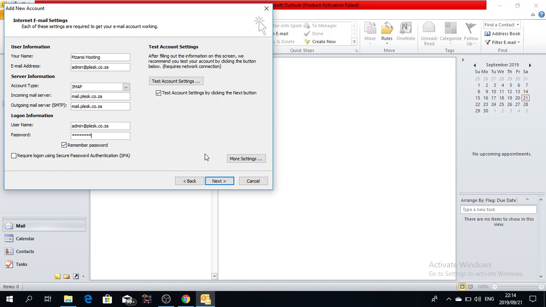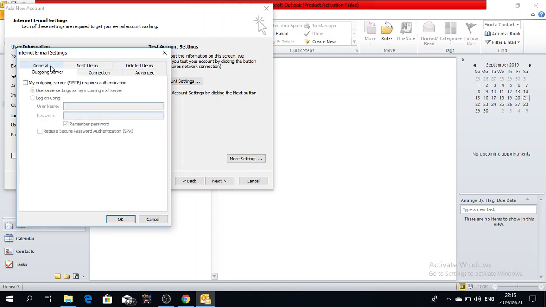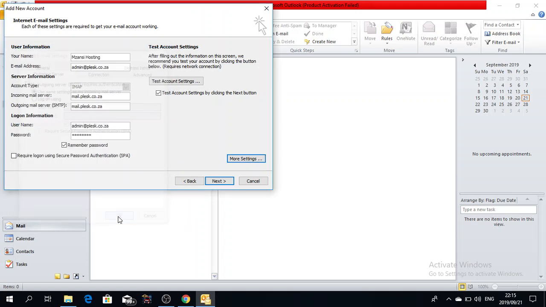Now that you've done this, go to more settings. This is very important. Otherwise, you're going to have a pop-up every time whereby you have to close and open Outlook again. Now, this general, just at the top of general, go to outgoing server, and then click my outgoing server requires authentication. Mark that. And then hit OK. Then come here, hit next.